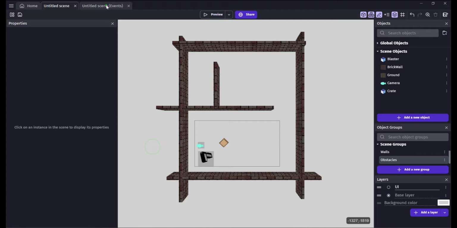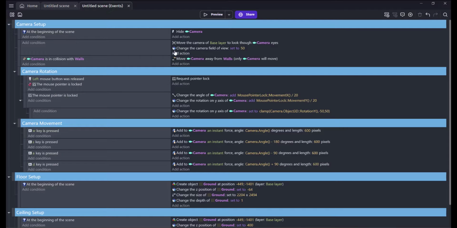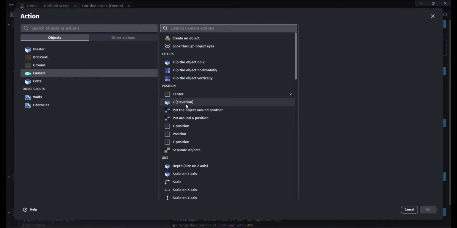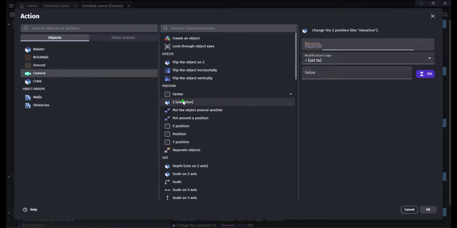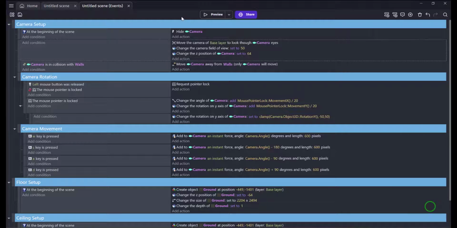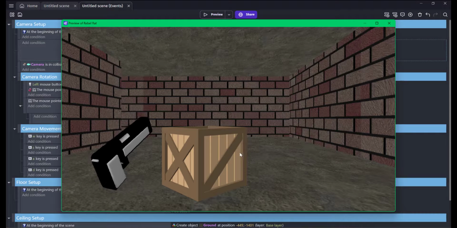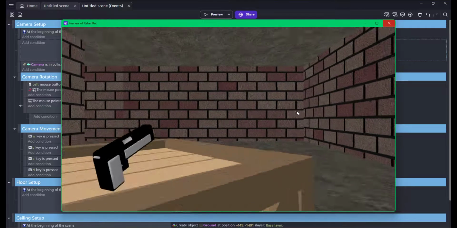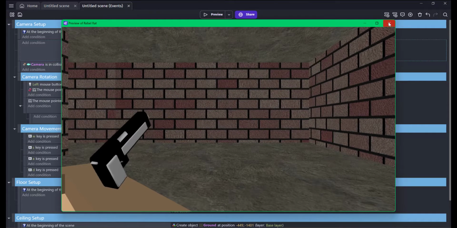So what I want to do though, instead of having Z elevation on my camera, I want to set an event for that. And the event that I want to set is right here in the every frame. Add an action for the camera. We want the Z elevation and we want to set that to 64. Hit OK on that, preview our scene, and we can see that looks a lot nicer. So we can still walk through our crate because we haven't added a group for obstacles yet.